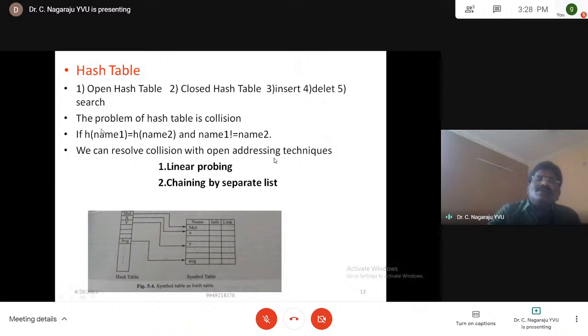But what are the problems of hash tables? One is linear probing and another is chaining, that is the separate list. Suppose here is the collision operation. Collision operations means, for example, this is the hash table and this is the symbol table. The location information, the name information and the link will be maintained in this case.